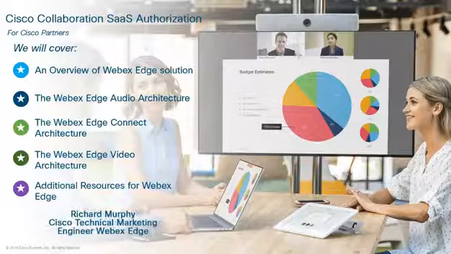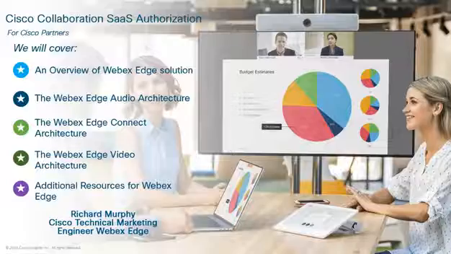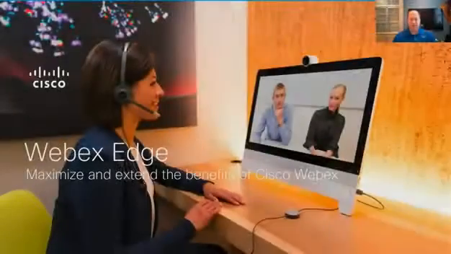Now, let's hear from Richard Murphy, a Cisco Technical Marketing Engineer for Webex Edge. Cisco Webex Edge.